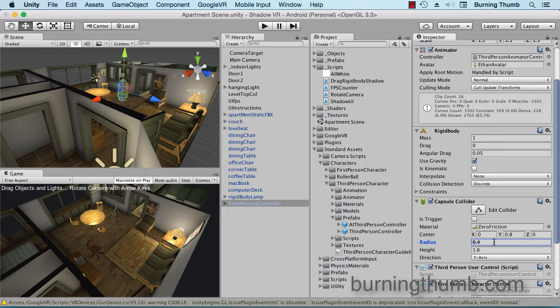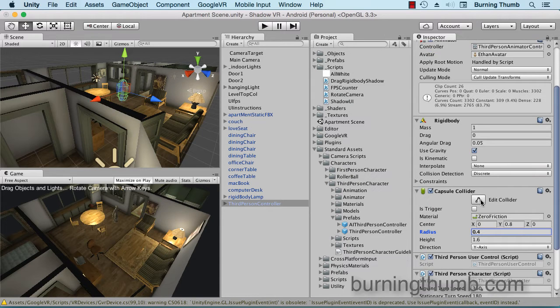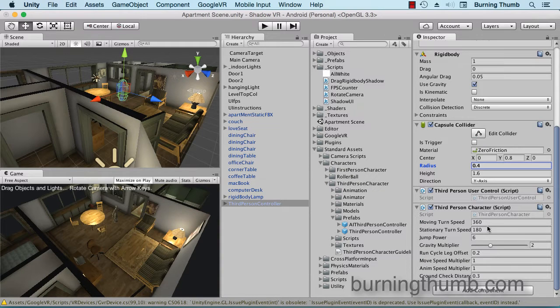The other thing I'm going to do, because when I'm in the VR environment, I just want to slow this character down a little bit, I'm going to change the moving speed to 90. I'm also going to change the stationary turn speed to 45. And finally, the move multiplier 2.5, just to make the character move a little bit more slowly.